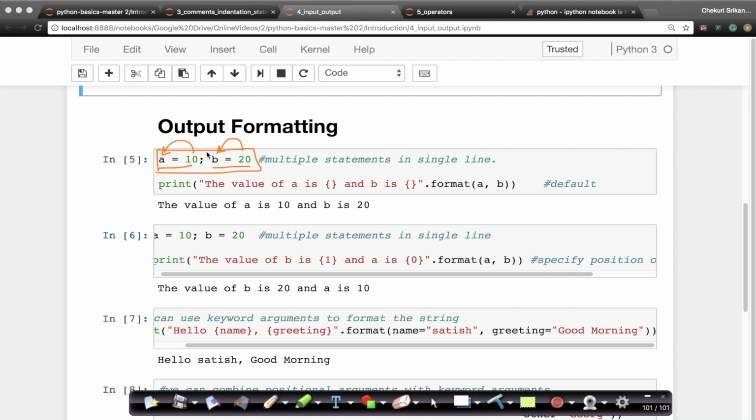Having assigned these two values, now let's assume I want to print the value of a is some value here, the value of b is this. So if I just put curly braces here, and this is a string, and a string has a function called format. Dot format. By doing this, my a goes here and my b goes here. So what you get is the value of a is 10 and the value of b is 20, as you would expect. So format is the important function here that we use for formatting output.